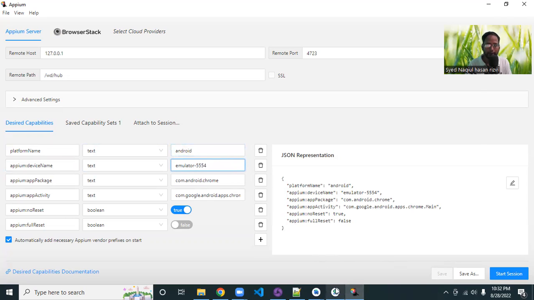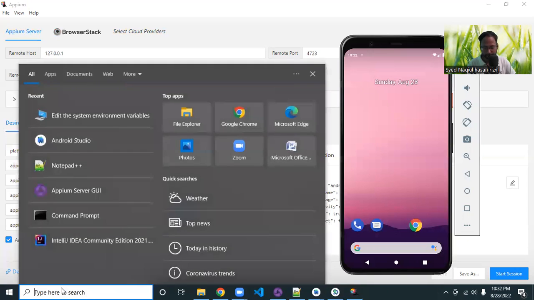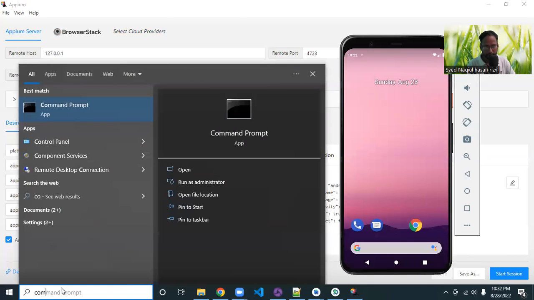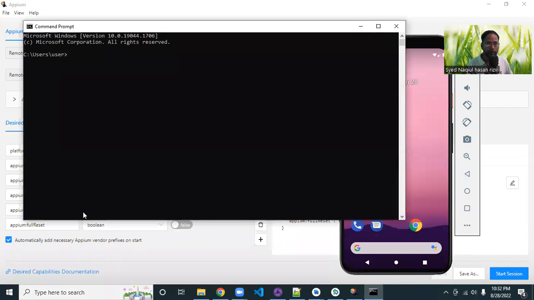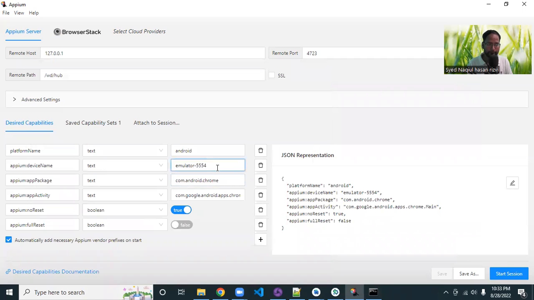In order to get the device name, we have to open the command prompt. In the command prompt, just type adb devices. Once you type adb devices, the list of devices attached is shown over here. So our device name, which is this one, is emulator-5554. Just copy this device name and put it over here.